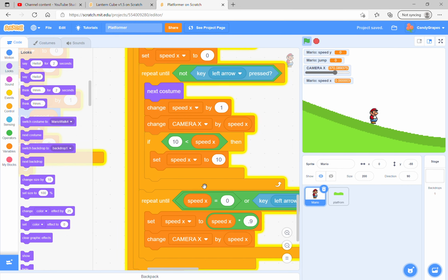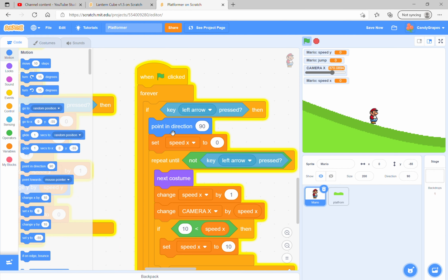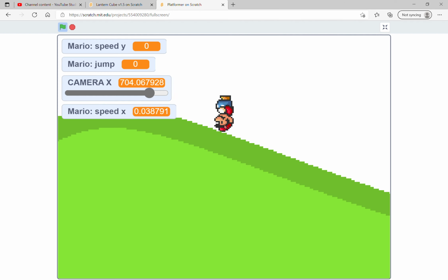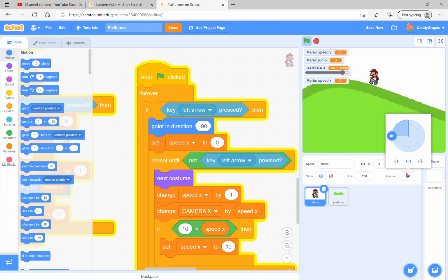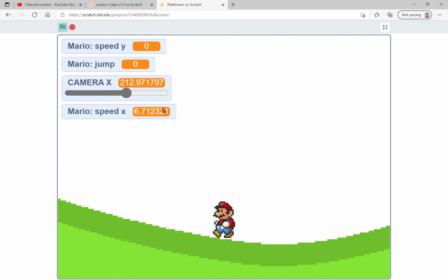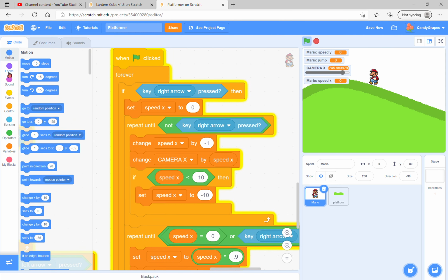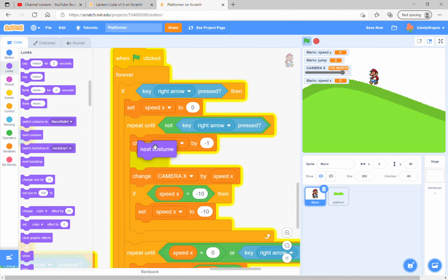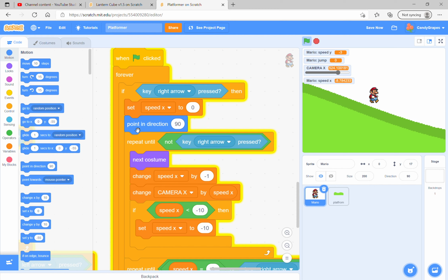So, if the left arrow is pressed, point in direction left. Oh my, you see, he's now upside down. Well, that's simply because you could set it to left, right in direction. And now you see, that's the right side, but what about the right arrow? Well, right arrow, we could do the same. Next costume, except this time point in 90.